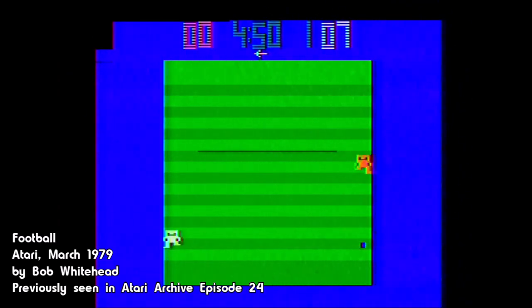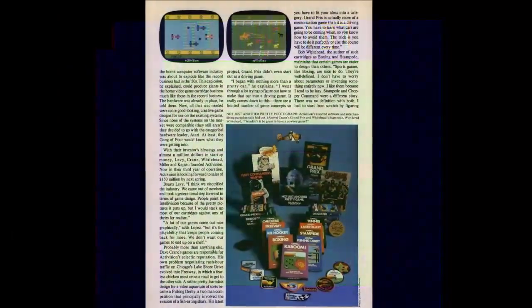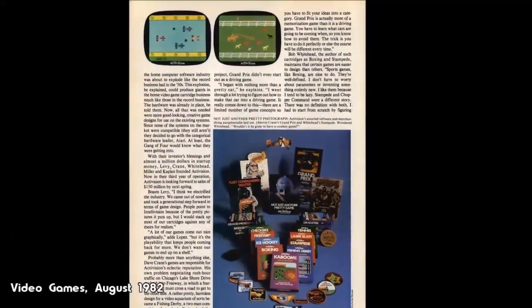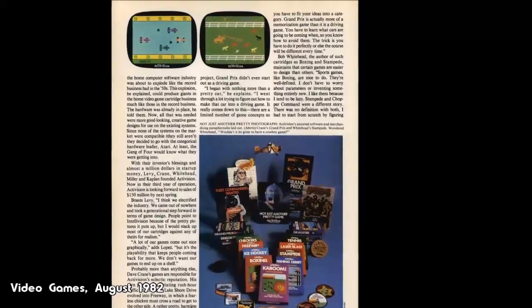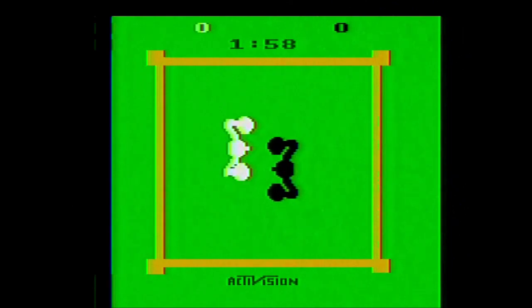Whitehead elaborated on this in an interview in Video Games Magazine from August 1982, where he said that he likes working on sports games because the rules are already defined, so he can be a bit lazy and focus on how the game plays.